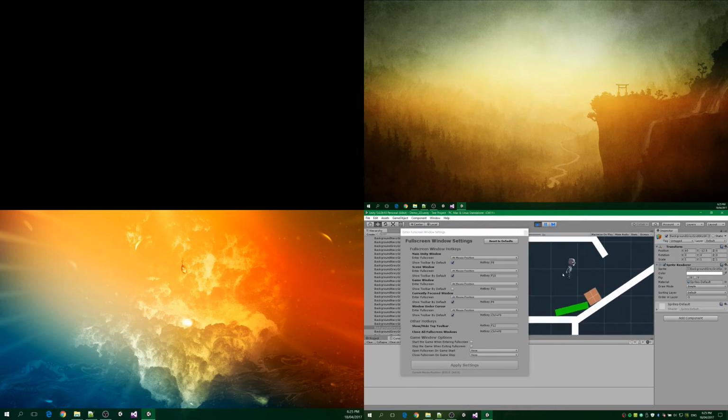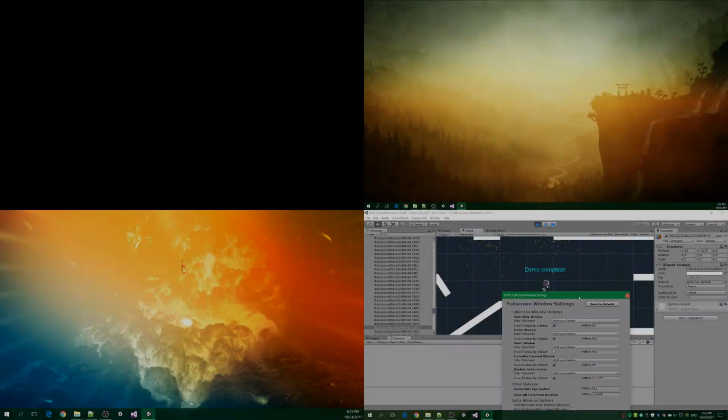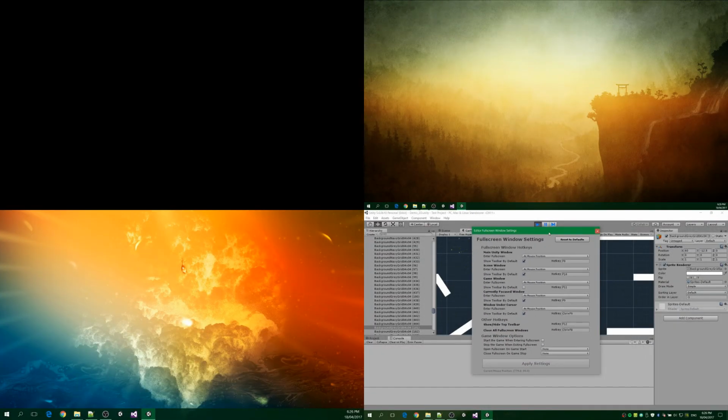Alright, I'll just run out of this room. Demo complete, yay. So the demo is complete, and as you can see, we can change all of these settings that we've just used. All of these hotkeys that we've just used are all adjustable.